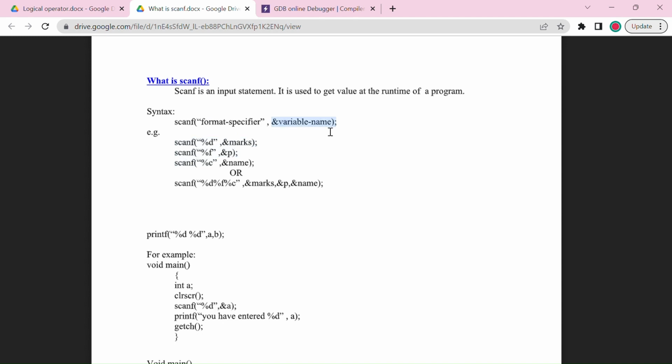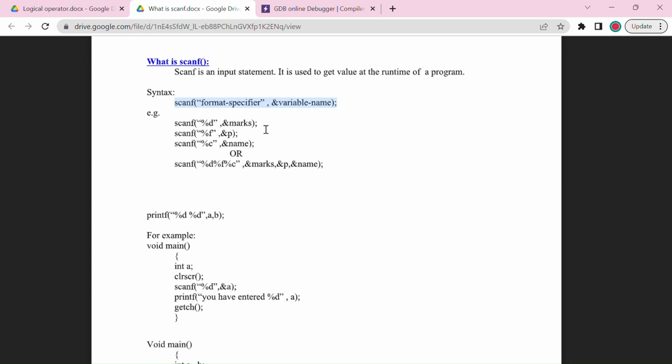Then we have a variable name, and an address operator to get the value from the output screen and store it into the variable name, whatever it is. This is something user defined; you get to specify it here. This is just a general syntax. Now we're going to look at some examples using different kinds of format specifiers.